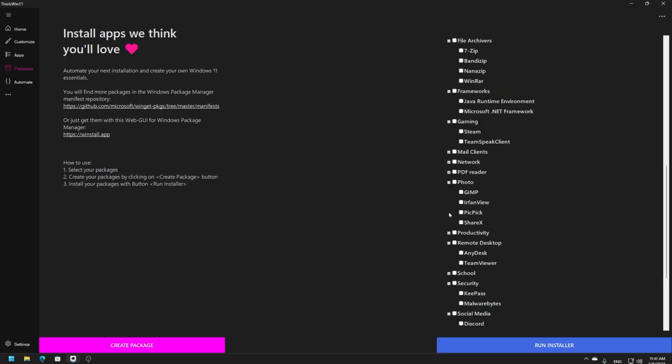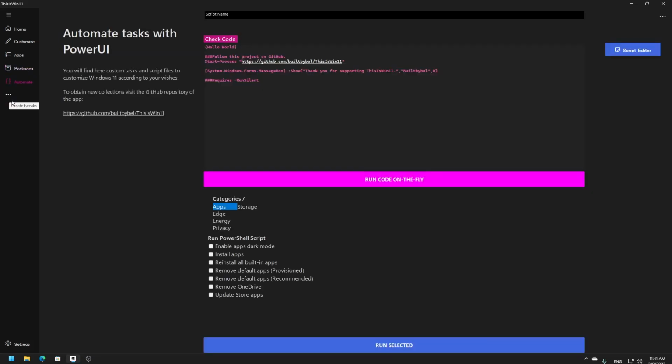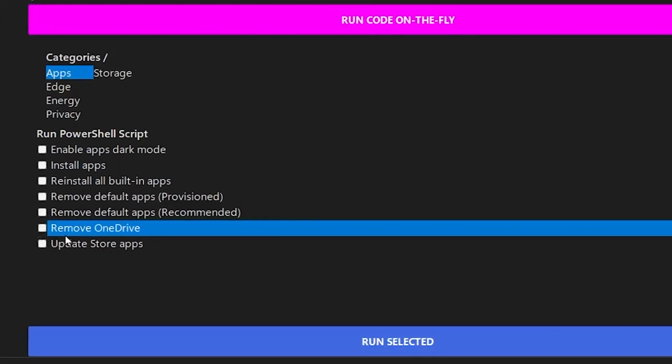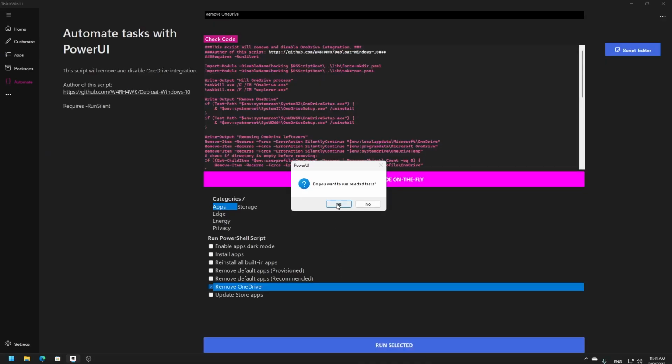But anyway, let's go to the Automate section, and if you don't like OneDrive just like me, then you can check Remove OneDrive, then press Run Selected.